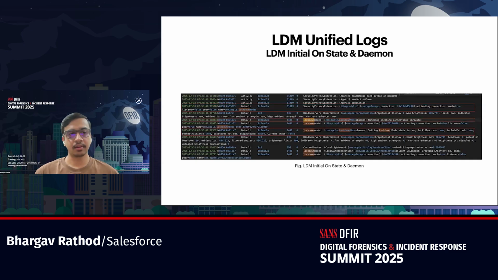So this is the screenshot of a unified log wherein we initiate the lockdown mode. And this is what you see, that the daemon is actually handling all the communications and it is setting the lockdown mode to on condition.